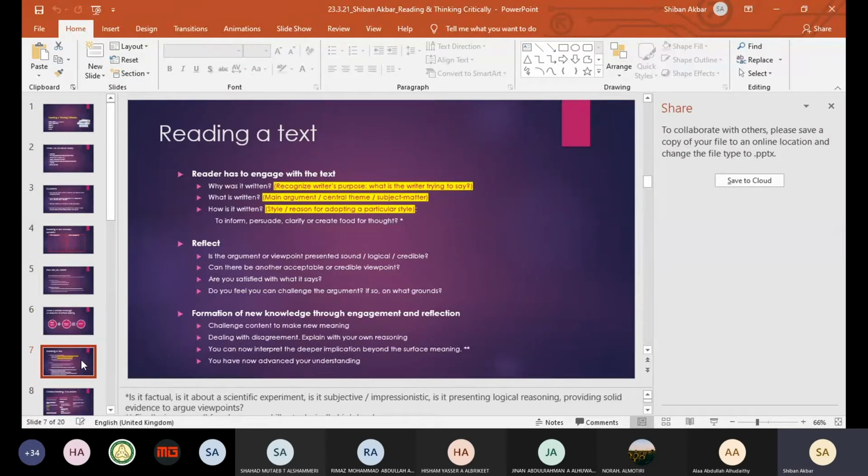Now here are some pointers on how we should read a text. So first is, the reader has to engage with the text. So the first question I've written is, why was it written? Which means we have to recognize the writer's purpose. What is the writer trying to say? Okay, so why was it written?